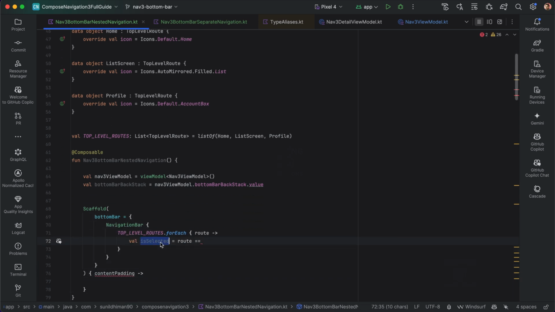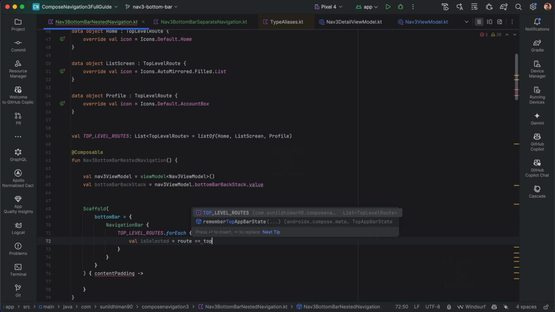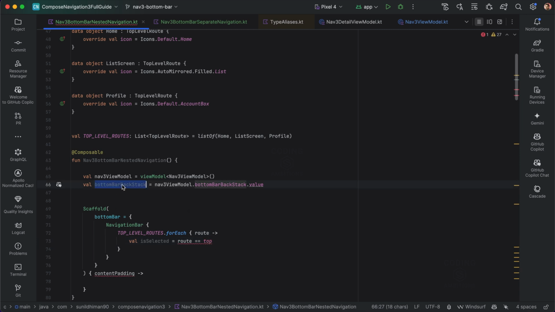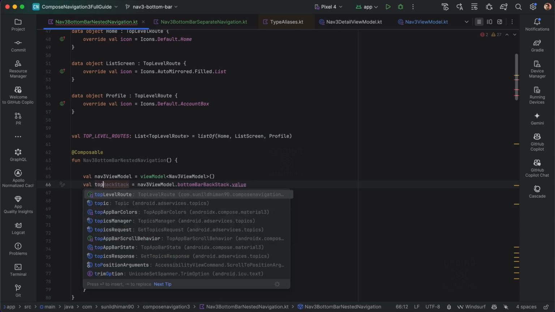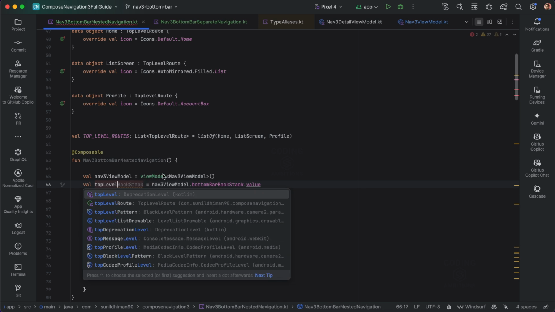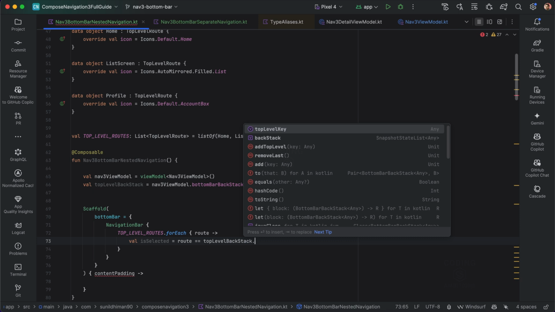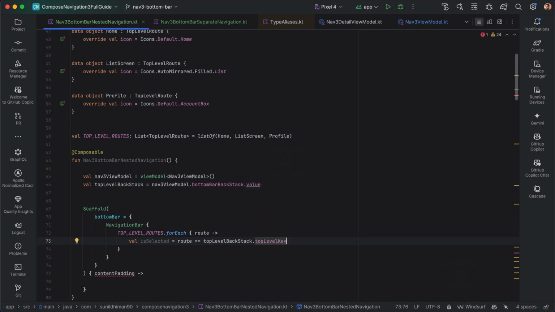So here, if you see, for selecting whether it's selected or not, we need to match this. For each entry we are matching the current root with the, or maybe we can name it top level backstack. That will be good. So top level backstack dot top level key, as I mentioned, is the top key currently, which we just pushed recently, and that will be maintaining the top level key. So if that key matches the current key, it means it's selected.